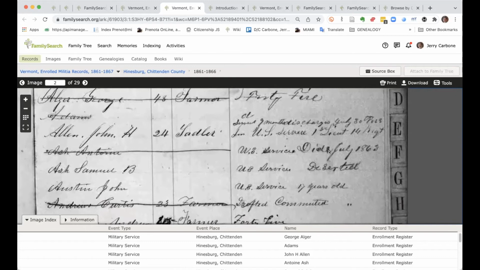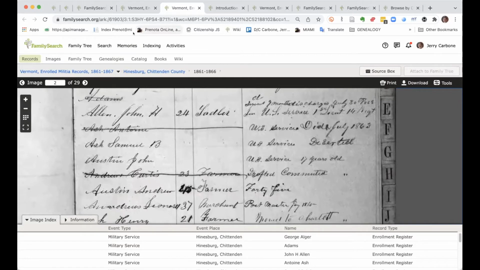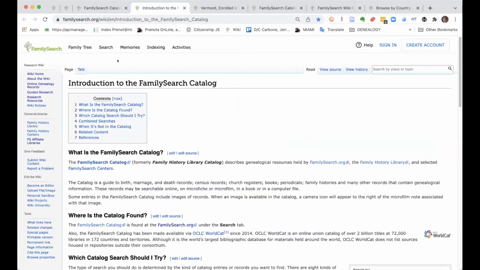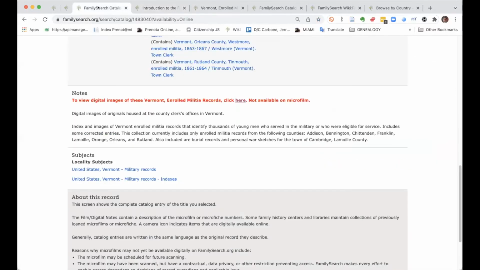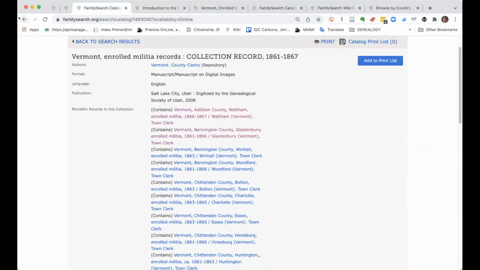This fellow here, it looks like he died in July of 1863, so they made a note on this record. At any rate, I just wanted to show you what that was, a particular part of the FamilySearch catalog search. So at any rate, let's go back.